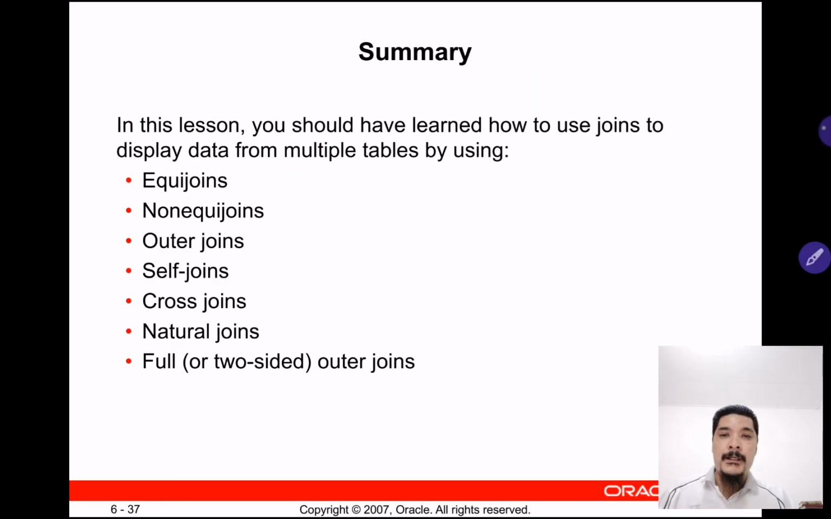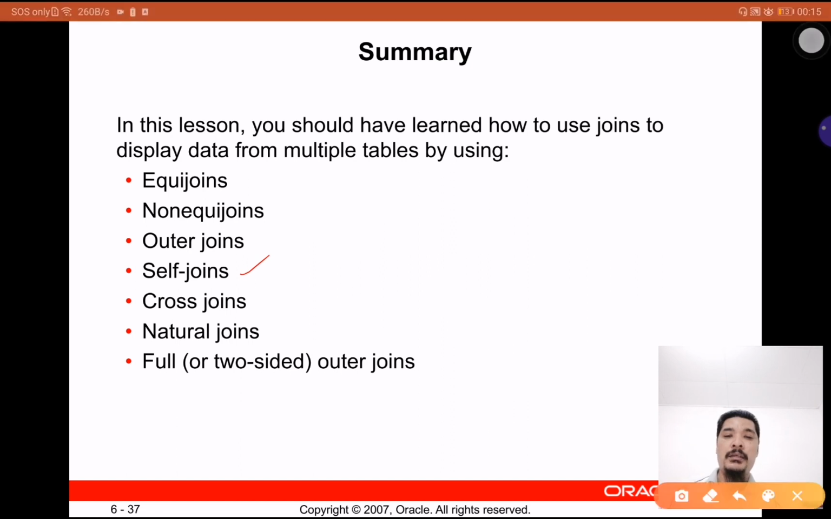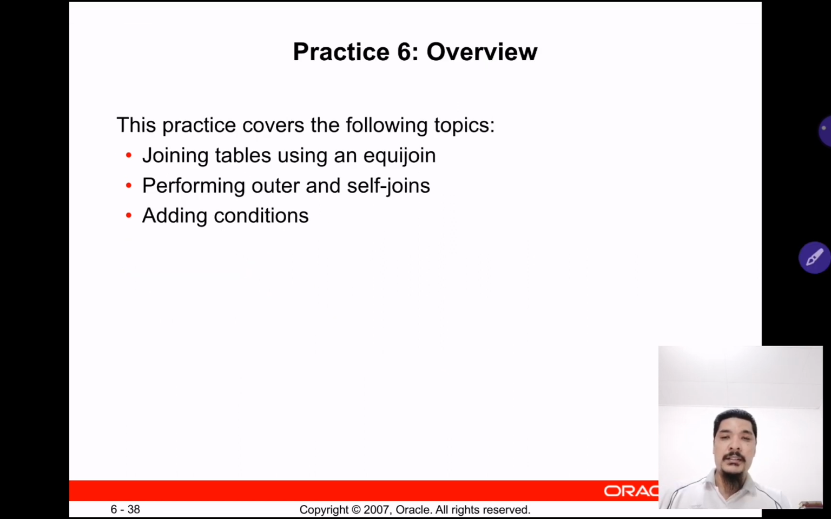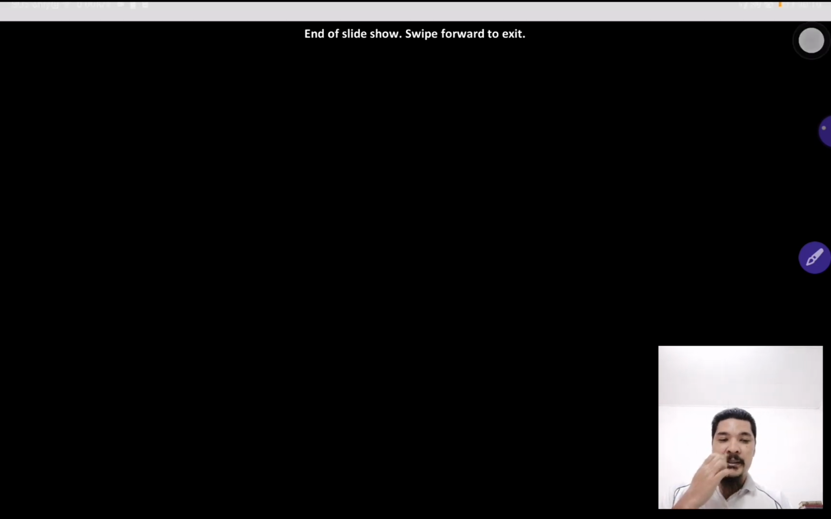Right, so I think that's it for part 2. For the summary, we have already learned how to join tables, even a self-join table like this example, or equi-join from multiple tables, outer join, self-join, cross join, natural join, and full outer join, either left or right. So with that, I think we are finished for this chapter.